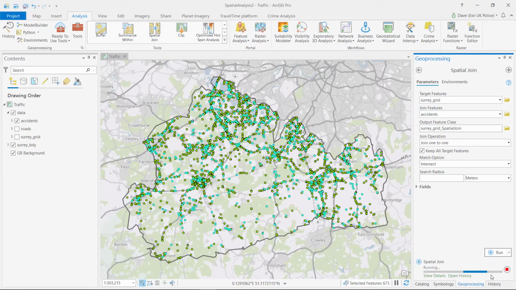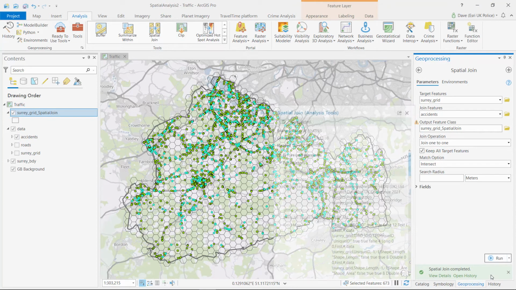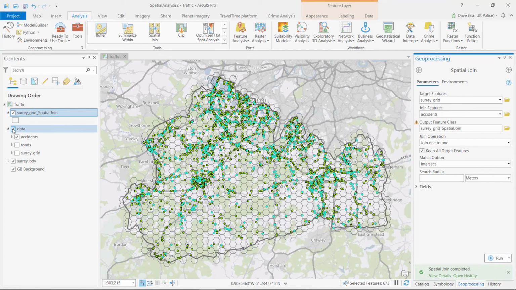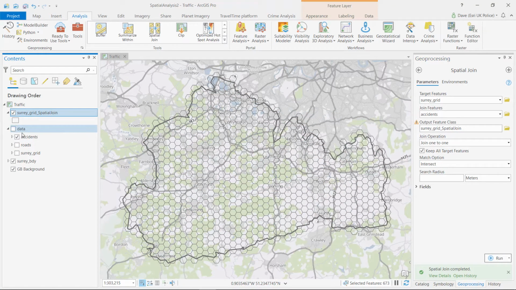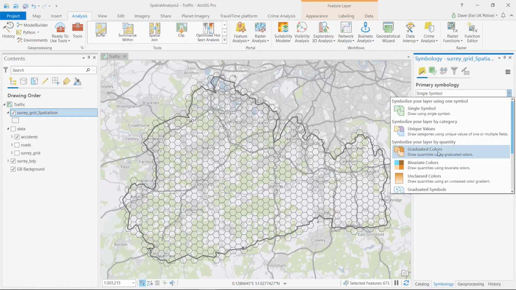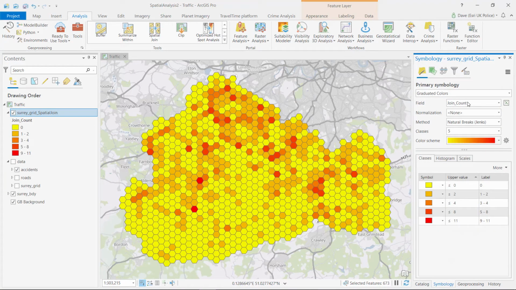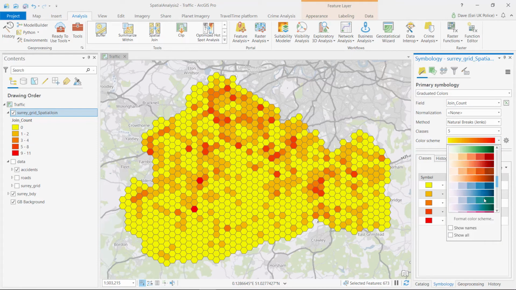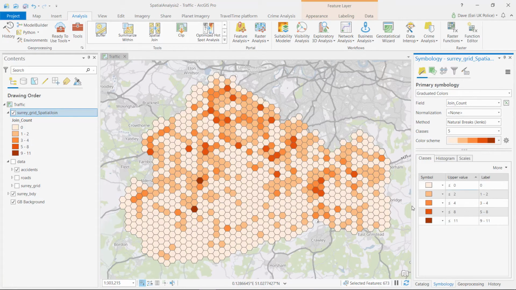So when I run that, it's going to go away, do that spatial join, and when it's finished, it will add that back into the map. Now at the moment, it doesn't look that dissimilar to what we had before, but by going into the symbology, we can change the way it's displayed to reflect that join count. So I'm going to do graduated colors based on the join count. I can choose a color scheme that works for me, so I'm going to choose the orangey scheme. And we've now got a thematic map that shows the distribution of accidents across Surrey. So very quick, very easy.